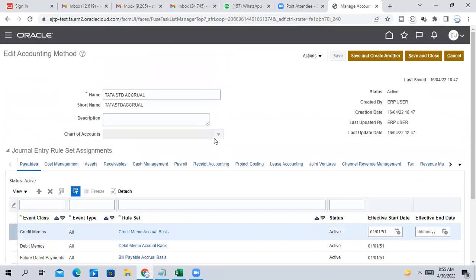Okay, got it. So we need to define for just one ledger, and the system will take care of it. It will deploy for all subledgers. Yes, that was my doubt.